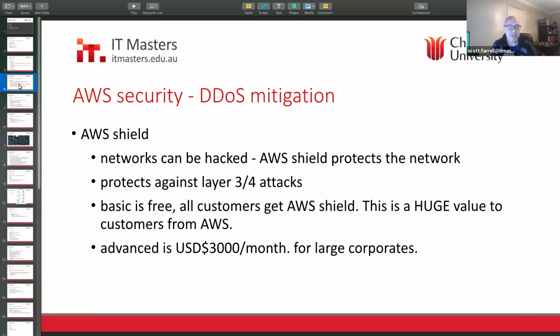AWS DDoS mitigation. So denial of service attacks, there's many different sorts of denial of service attacks, but a lot of them happen at layer 3 or 4. So they can be ping attacks, reflection attacks. They can be attacks by sending malformed packets. They can be attacks of sending thousands or millions of packets a second. And there's just so many ways of doing denial of service attacks.